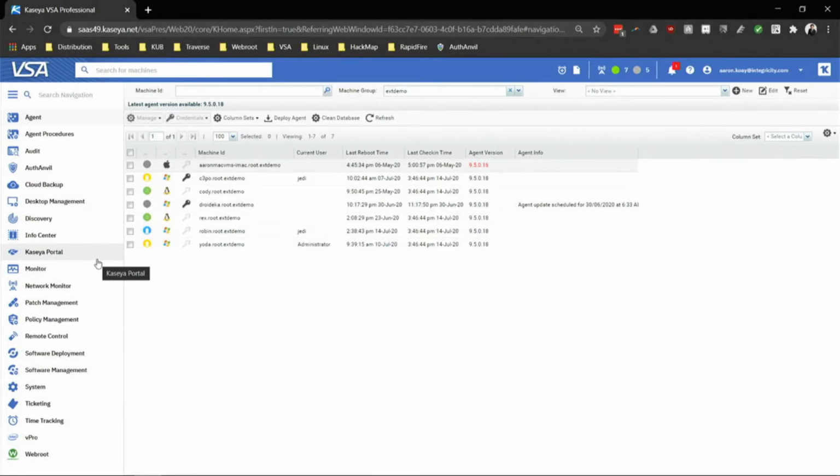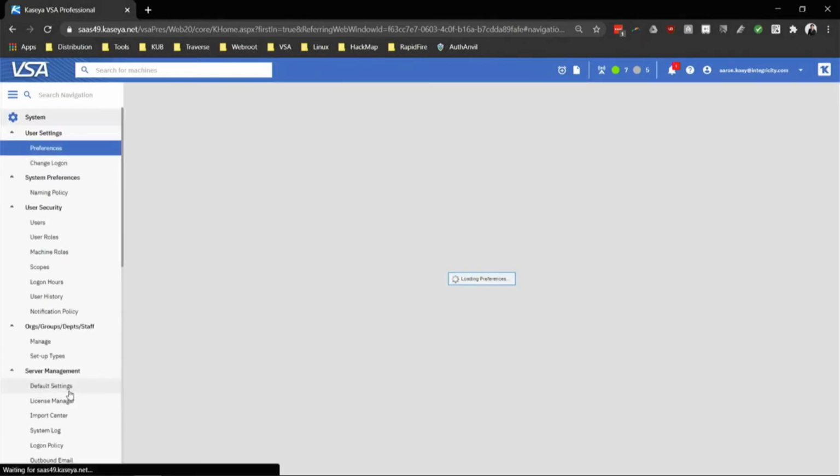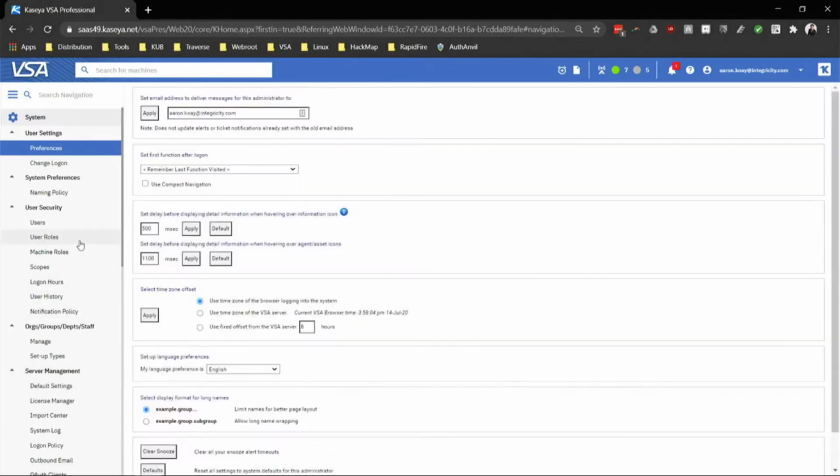At the same time, in Kaseya VSA we have so many functions over here. What we essentially want to do is make sure that we set the right permission and the right access for the correct admin. For instance, agent procedure is a very powerful module. We do not want everyone to have full access to that module. So the first thing I'm going to share with you is creating user roles and scope.